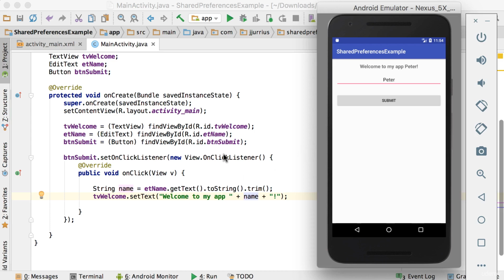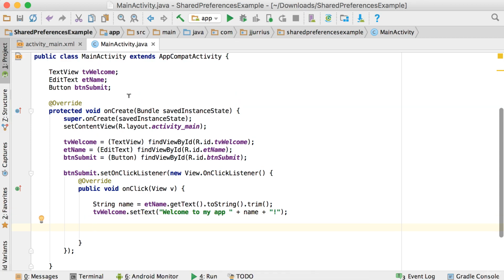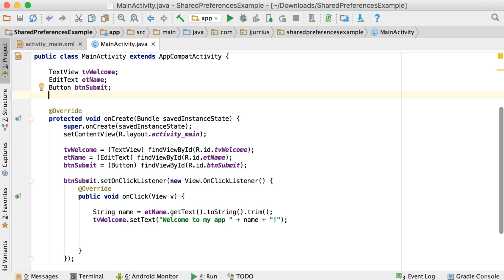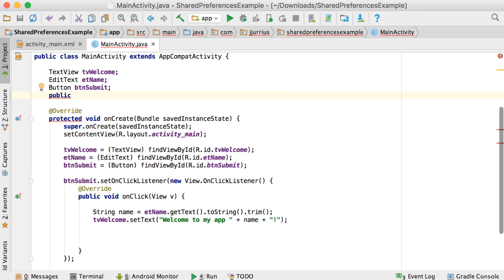Okay, so let's see how we can do something like this. So let's say after the user has entered his name, we want to save that name now in a file somewhere. But I don't want to use an SQL database or an external file or something like that. I'm just going to use a simple shared preferences key value pair in order to save my data on the phone. So the first thing in order to save data is you need to have a file name for your specific file that you're going to save on the phone. So I'm going to say public static final.